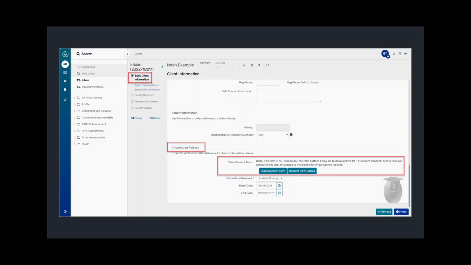You can download PA HMIS's client consent form, have the client sign it, and re-upload it into the system, but this is not a mandatory action. It is only if your agency requires it. The next section is important, however, for it affects visibility for the client and all the client's details from this section of the intake going forward.